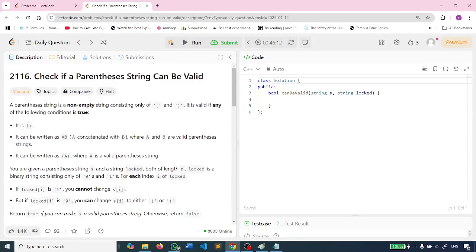So it says a parenthesis string is a non-empty string consisting only of the left parenthesis and the right parenthesis. It is valid if any of the following conditions is true. It is just a simple regular bracket, left and right. It can be written as AB, where A is concatenated with B, and A and B are valid parenthesis strings. Or it can be written as an opening bracket, A, closing bracket, where A is a valid parenthesis string.